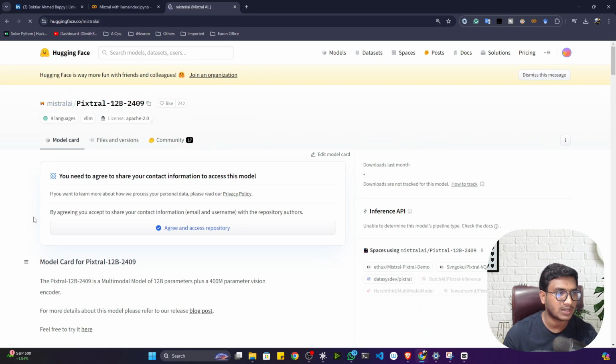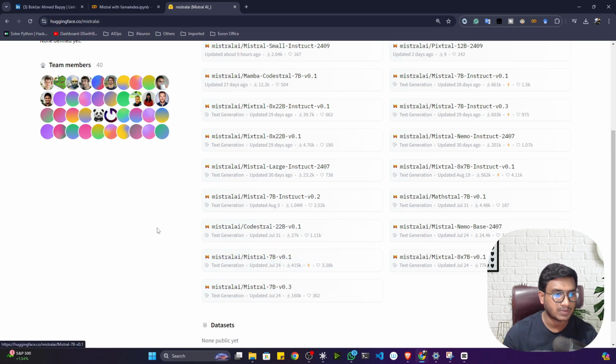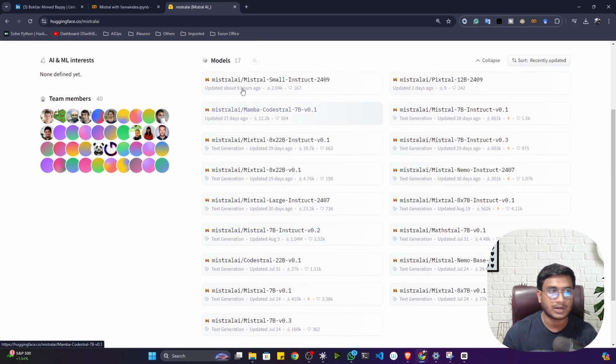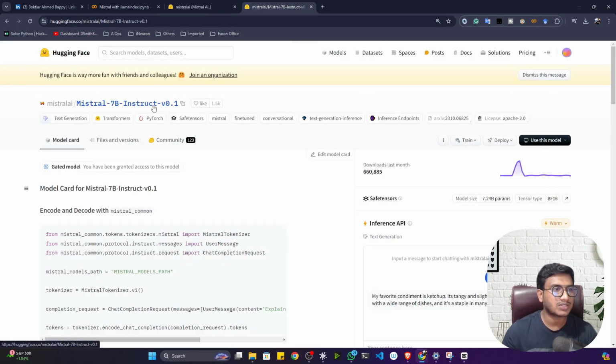So let me go to Mistral AI. See, it has 17 different models. Let me expand all 17. Mistral has a 7B model, that means a 7 billion parameter model, a 22 billion model, and so on. From these, I'm going to use one model called Mistral 7B Instruct V01. This model will be downloaded from the Hugging Face hub and used with the help of LlamaIndex.